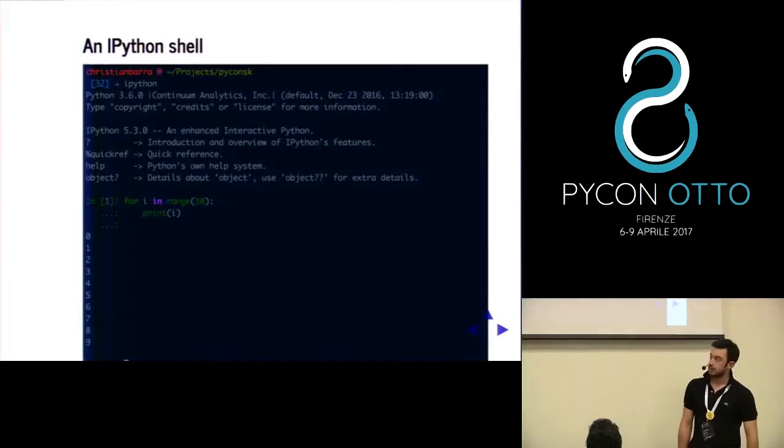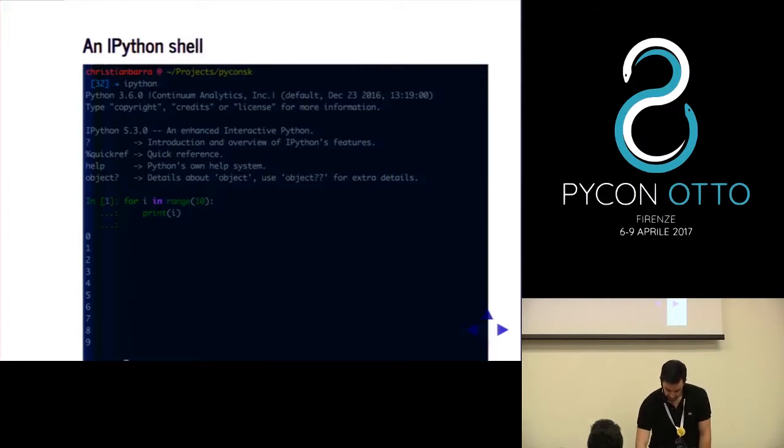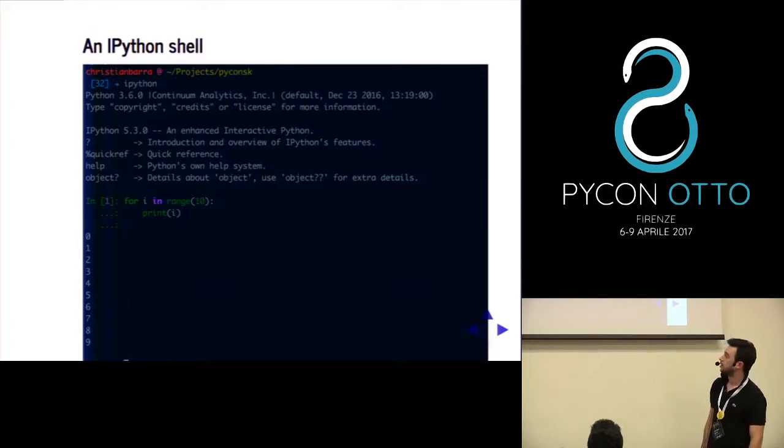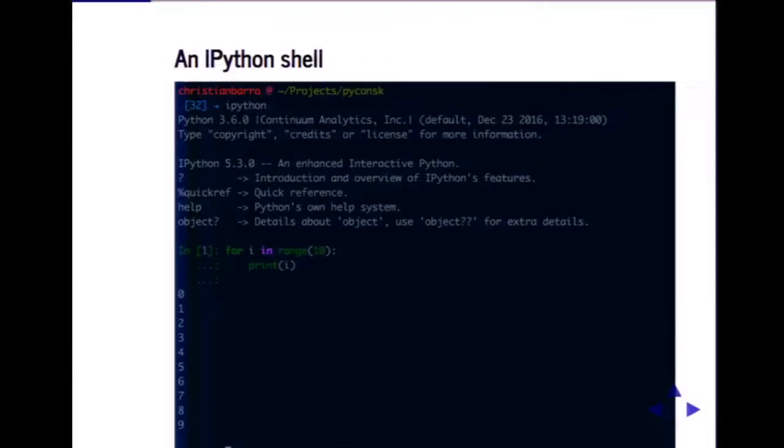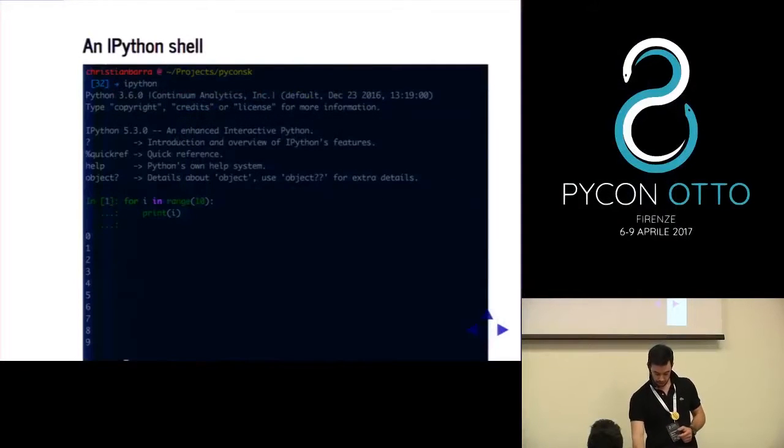So this is an IPython shell. It looks mostly like a Python shell. You just have it's more colorful. You can move between the lines. It's super easy to get, for example, the documentation of the functions or of the methods. And this is what IPython is like right now.